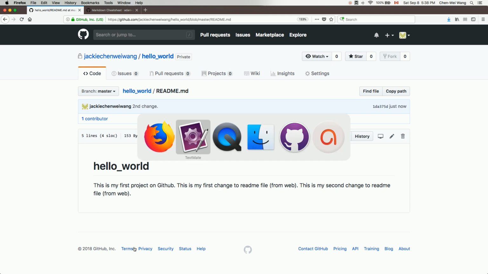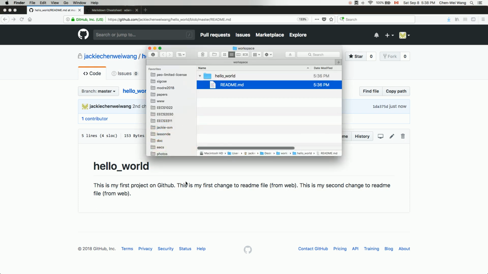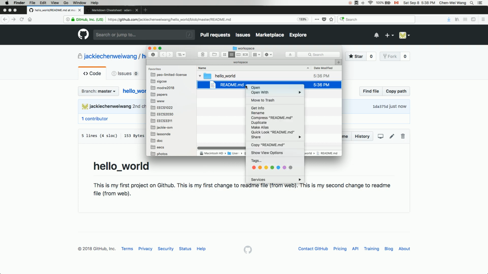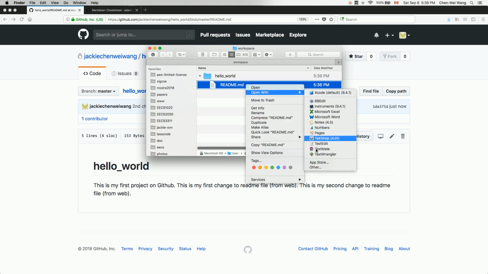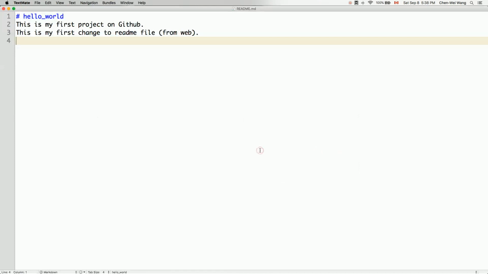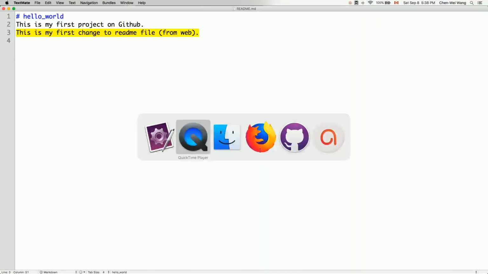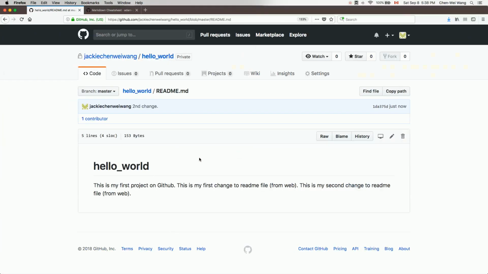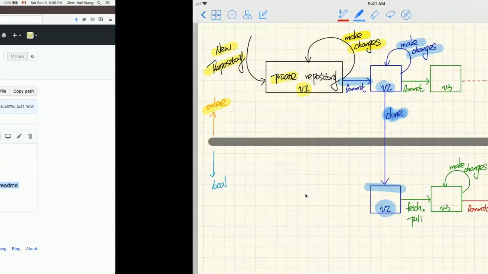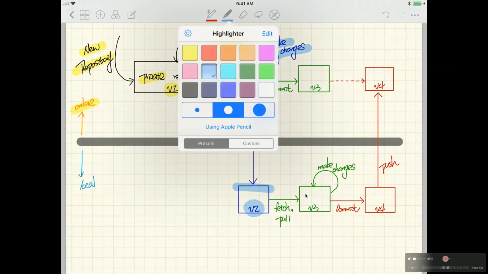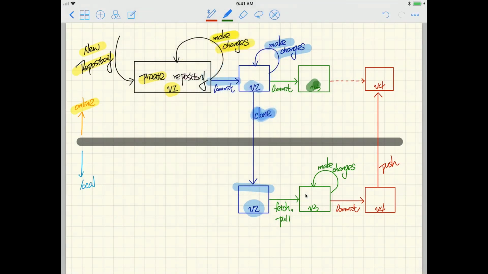If I go back to my local copy of the repository that was cloned, and go into this file again, you will see that this is still the second version. Let me show you one more thing. Go back to the online version over here. You can see this is my second change to the README file. That means it's already another new version. So the online version right now is actually version 3.